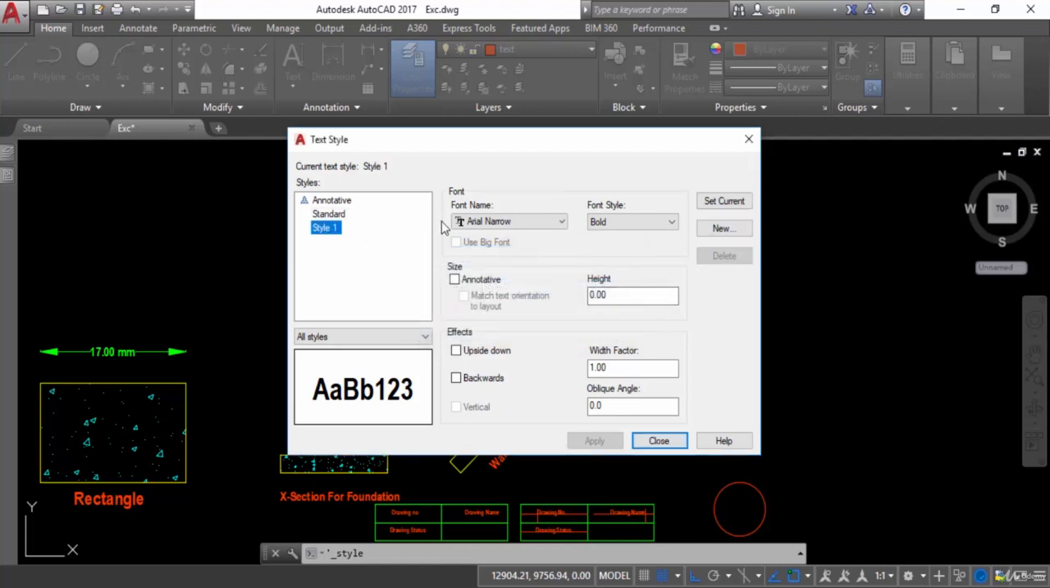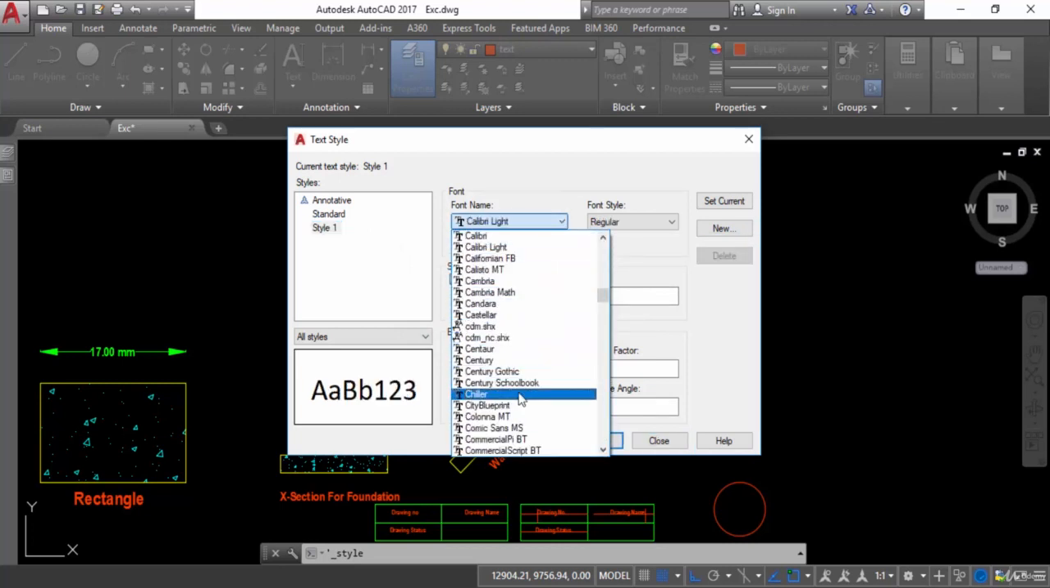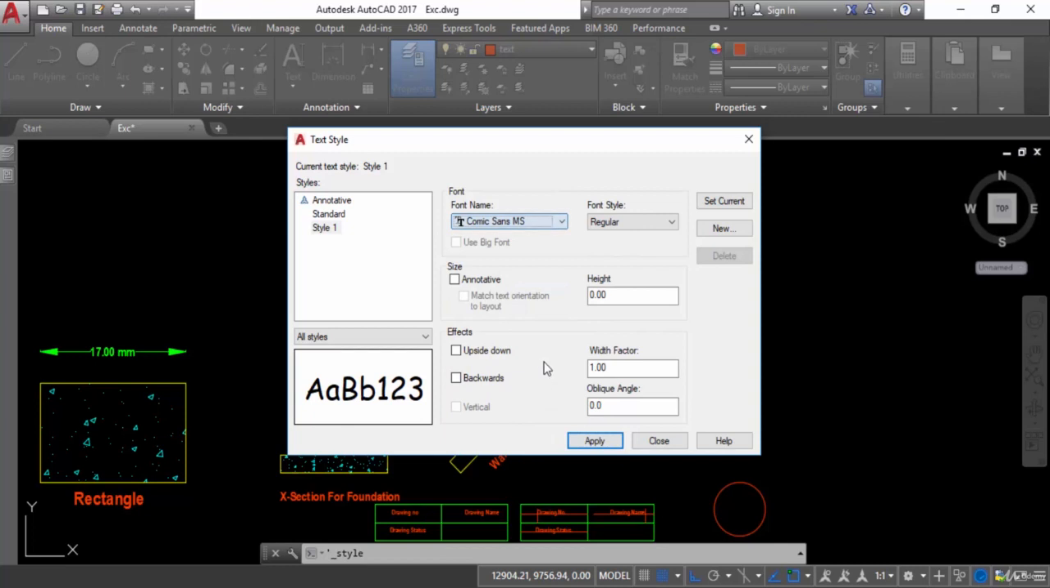Then I will modify this one. From font name, I will choose Comic Sans MS. For font style I need bold. Then I will apply this one.